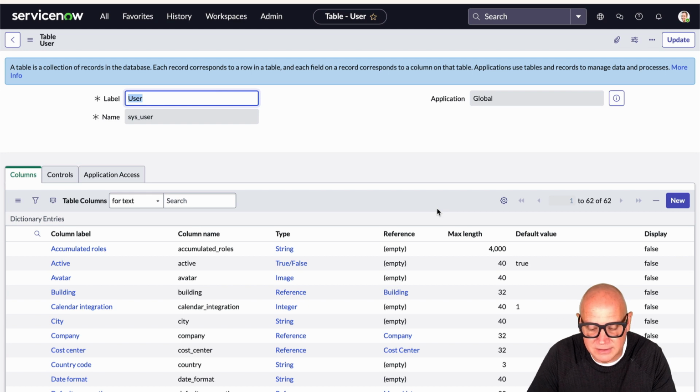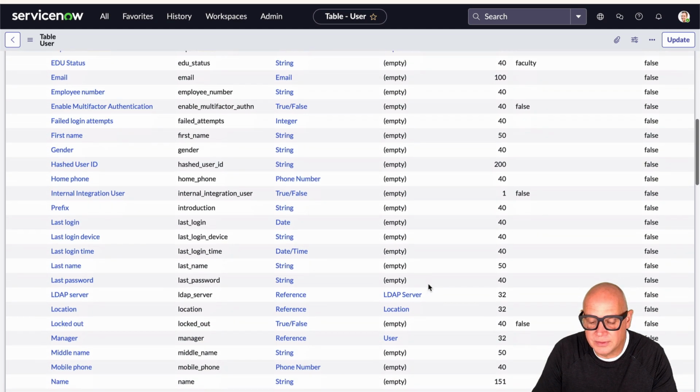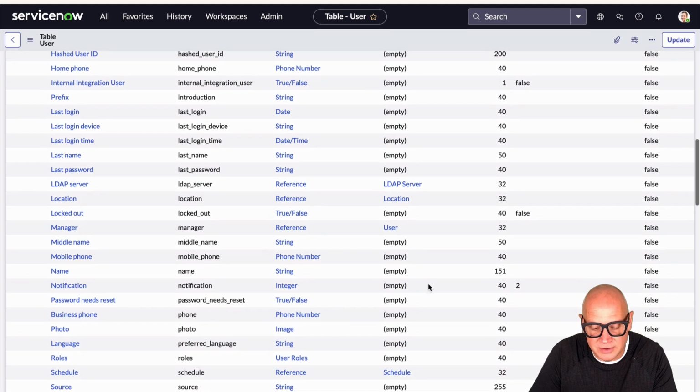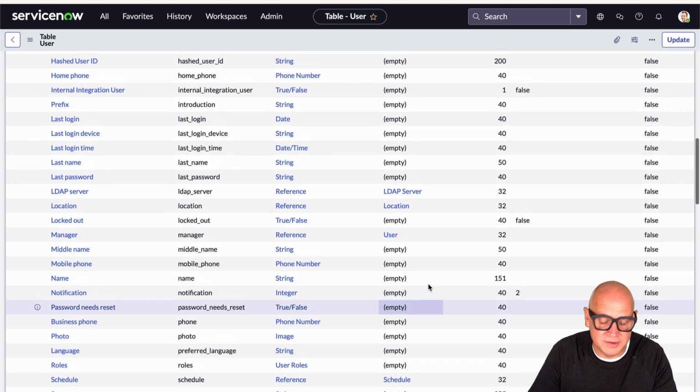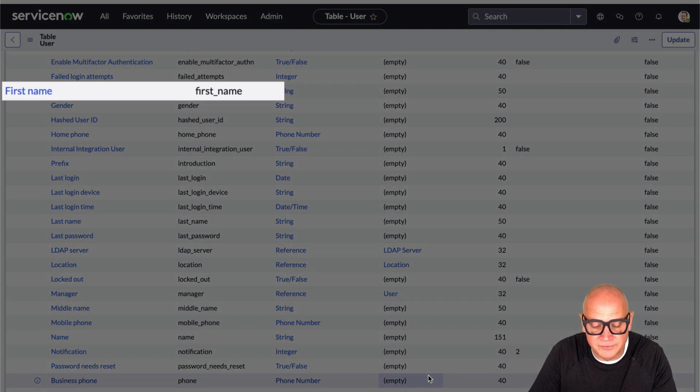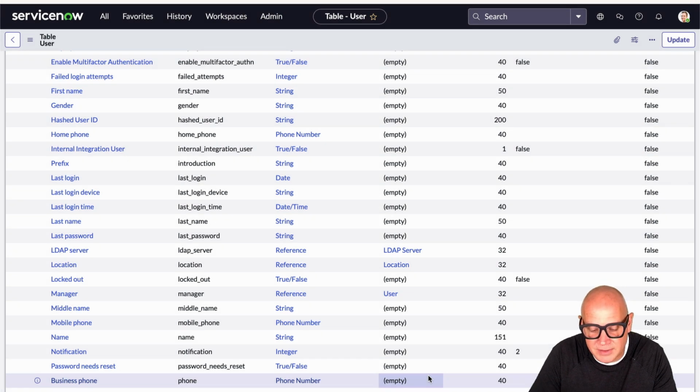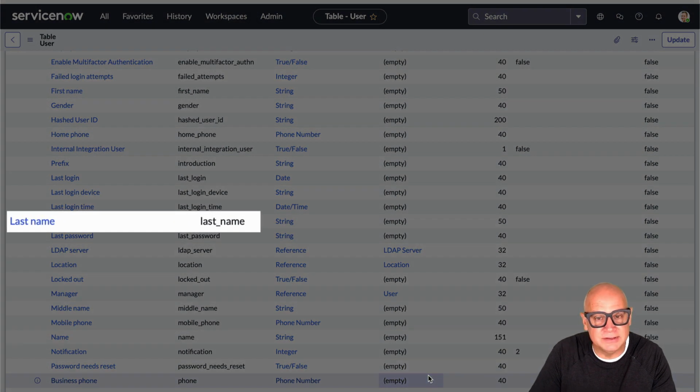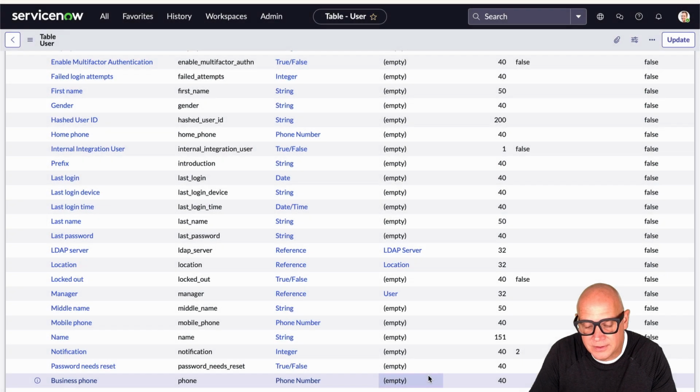We'll need that. And if we look down here, we can see the names and other stuff about the columns in the table. If we look here, here's the first name field, first_name, and the last name field, last_name. Okay, that's enough.